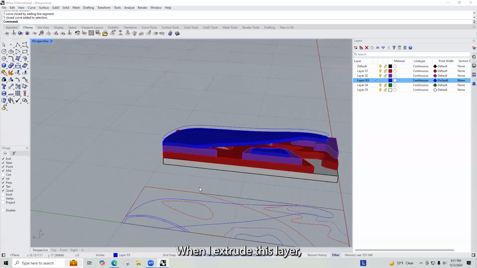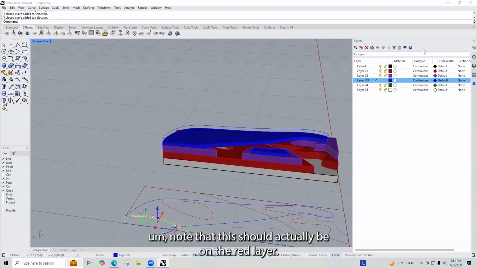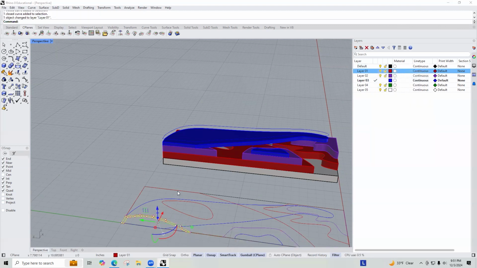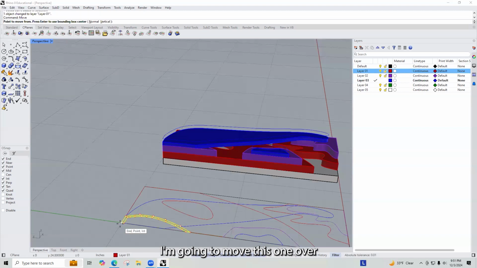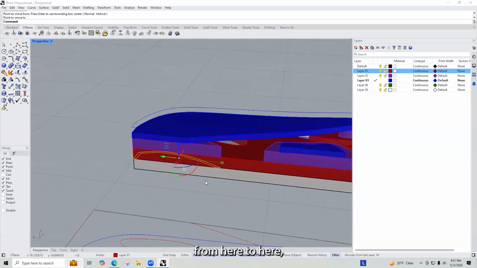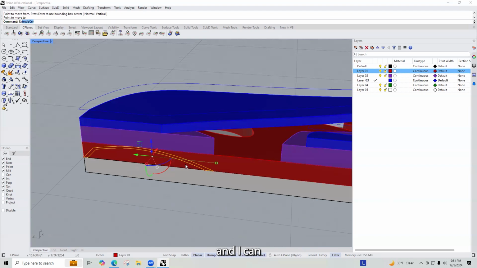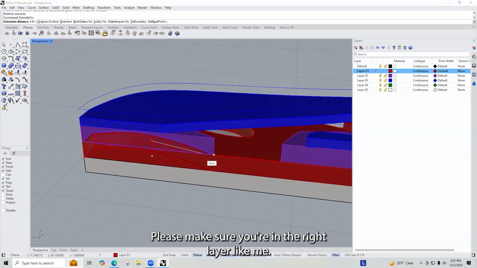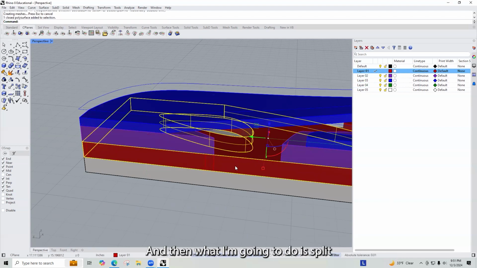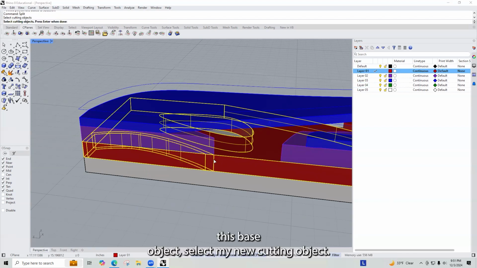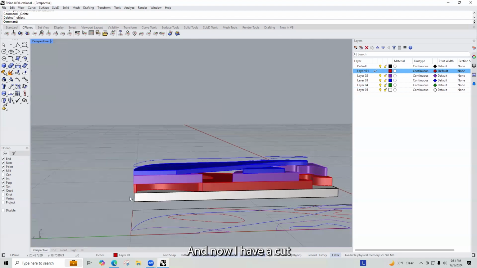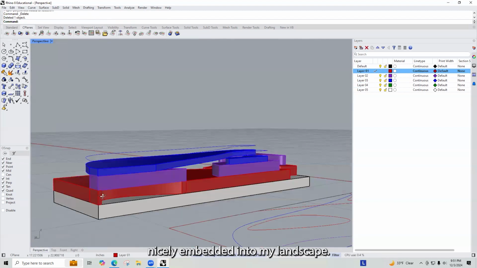When I extrude this layer, note that this should actually be on the red layer. I'm just gonna right click, change object to layer. I'm gonna move this one over from here to here, and I can extrude curve vertically. Again, please make sure you're in the right layer, not like me. And then what I'm gonna do is split this base object, select my new cutting object, and now I have a cut nicely embedded into my landscape.